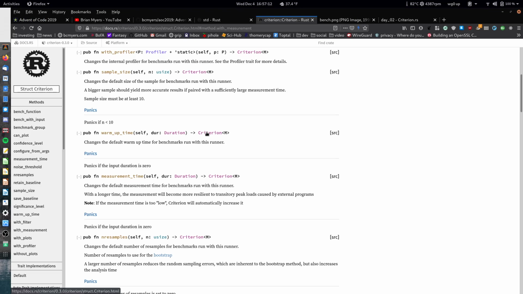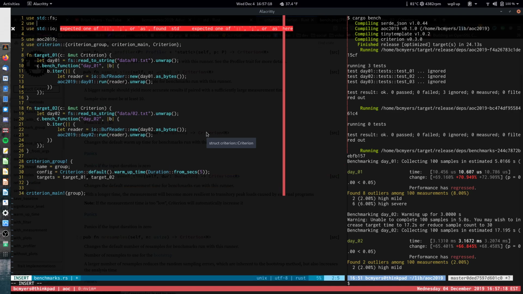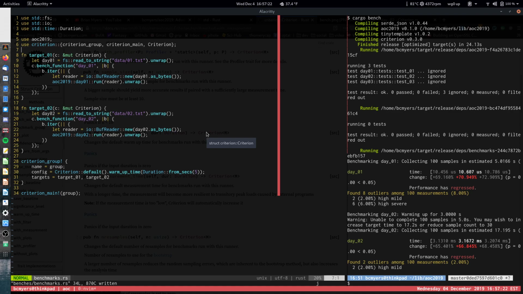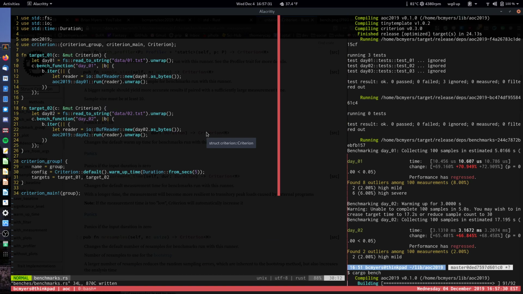Or is that not true? No, this just passes a Criterion, so we're good here. Okay. So obviously we need standard time duration. And so now we've changed our benchmarks to run. We put them in 2 different groups, and they're going to run with a warm-up time of 5 seconds. So let's test that. Cargo bench. While I try and get rid of this cough by drinking some more.